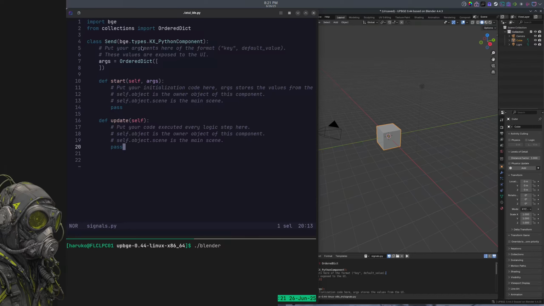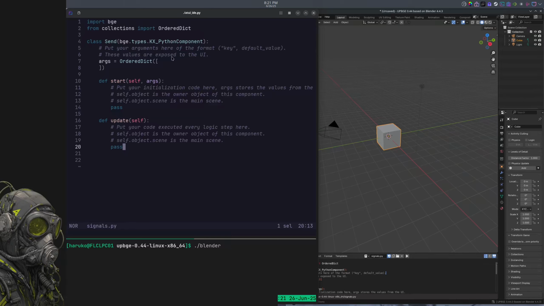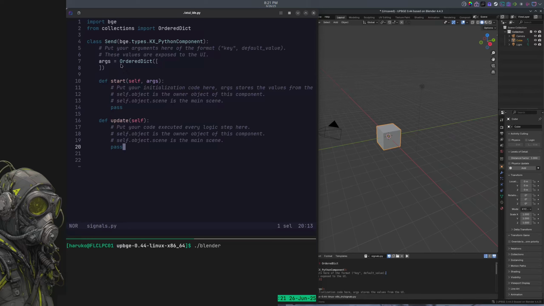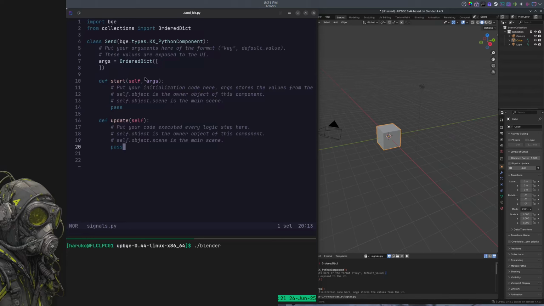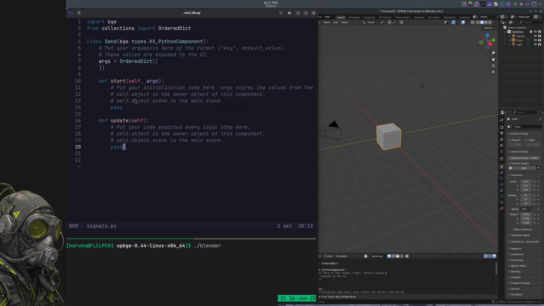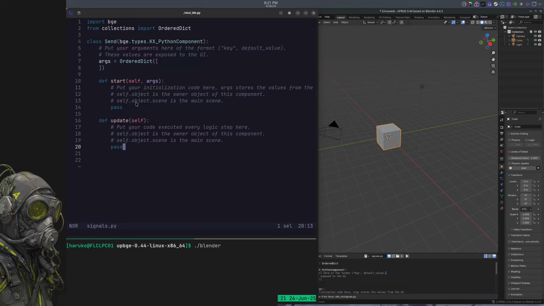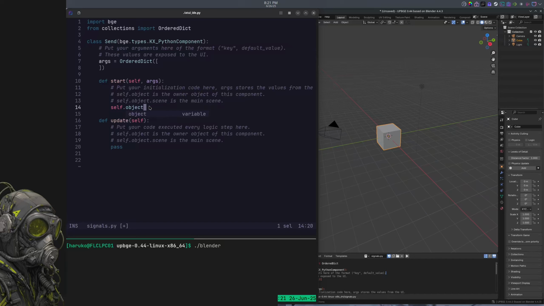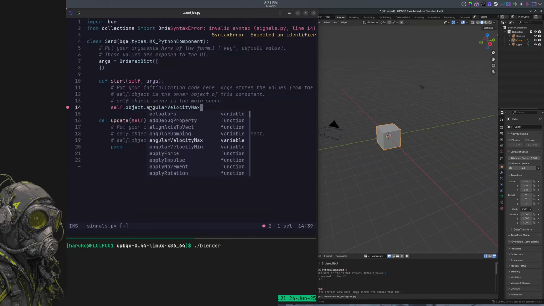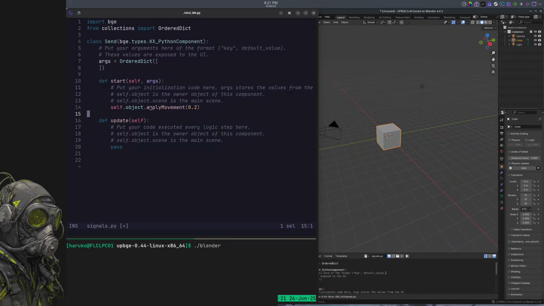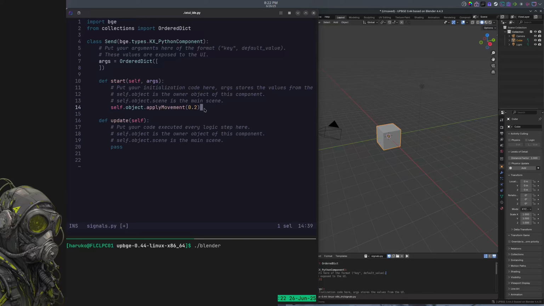Now there's some nice things you'll see here in the template version of a component. It says you can put your arguments here with the ordered dict. It doesn't have to be an ordered dict. It can be a regular dictionary now. And it tells you what each thing does. Self.object is the owner of the component, and self.object.scene is the main scene. So you can use self.object dot and then change anything. So you could do apply movement and then give it stuff, right? That's all great. But today we're going to work on signals.